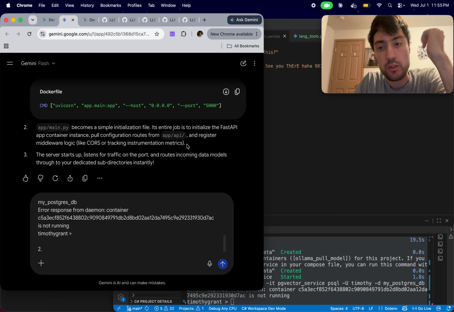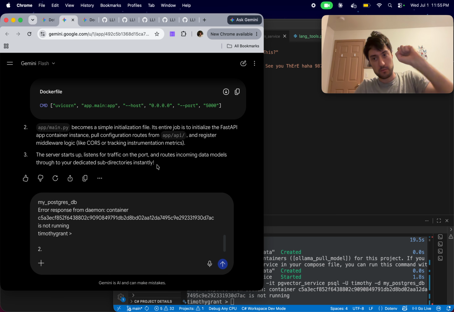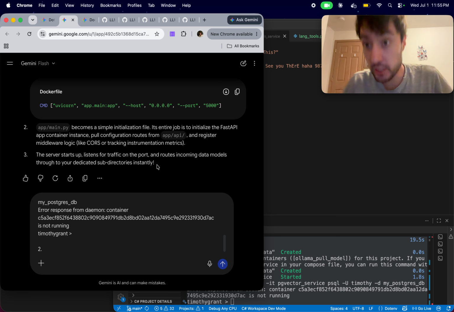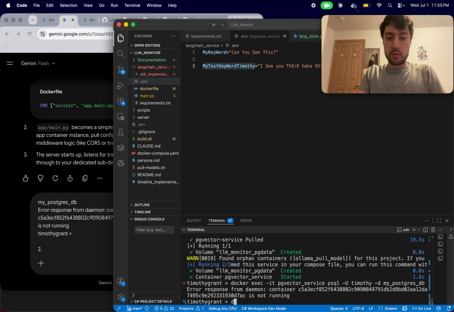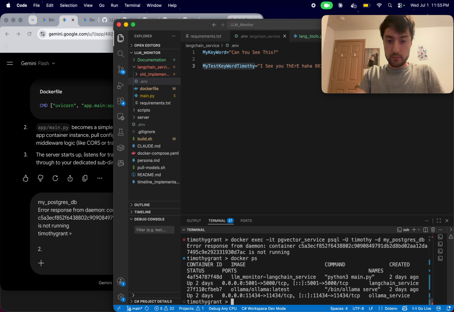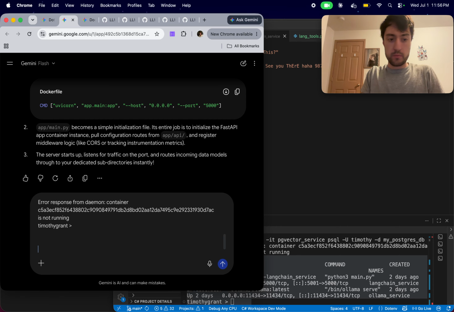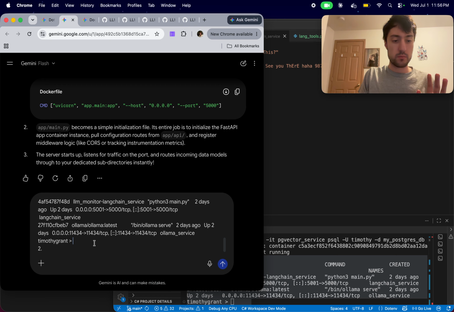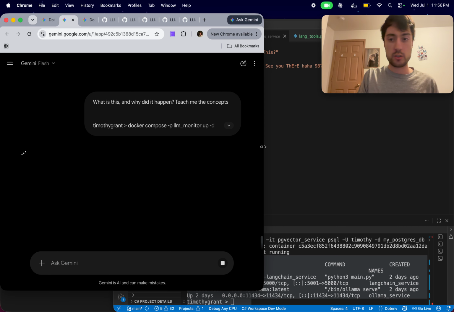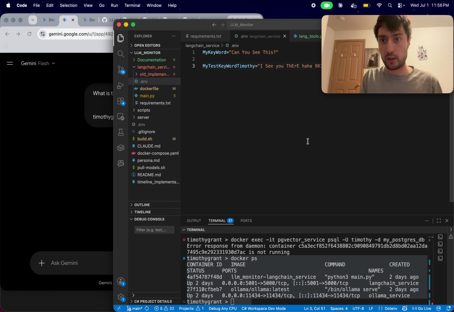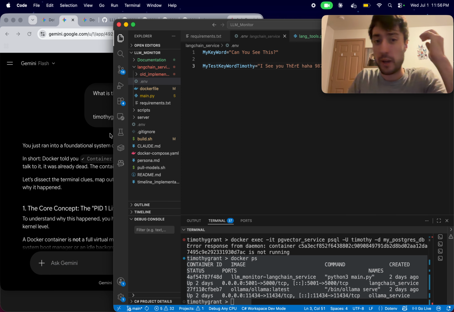Okay. So let's just assume that the database is working. That's a big assumption, but we're going to assume that it's working right now. What if I do docker ps? I can do this. Okay. So just going to go like that. Let's just assume that it's working. Let's move on. And then we'll come back to it later.